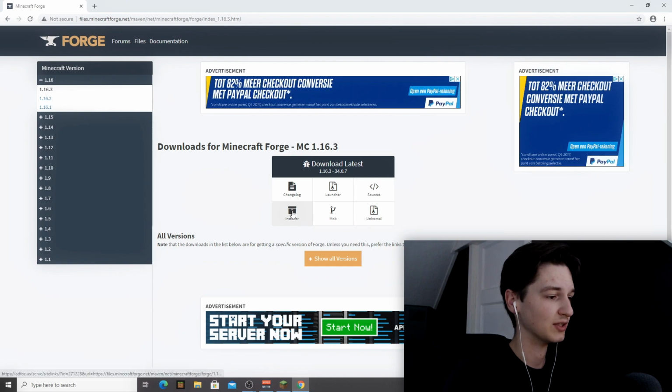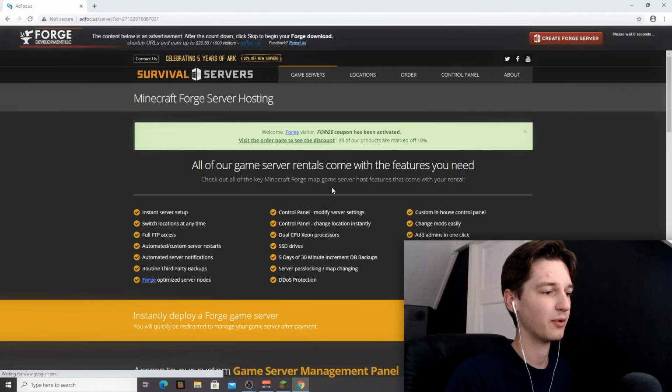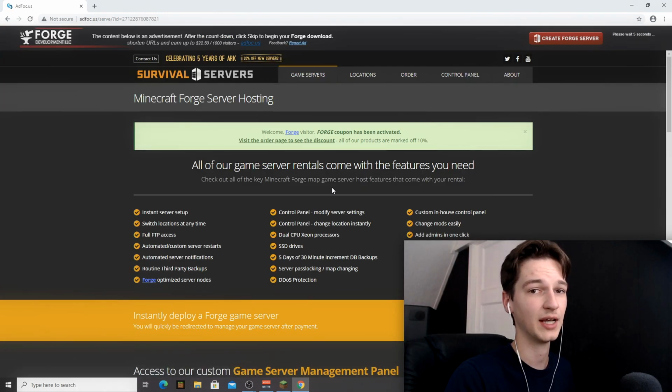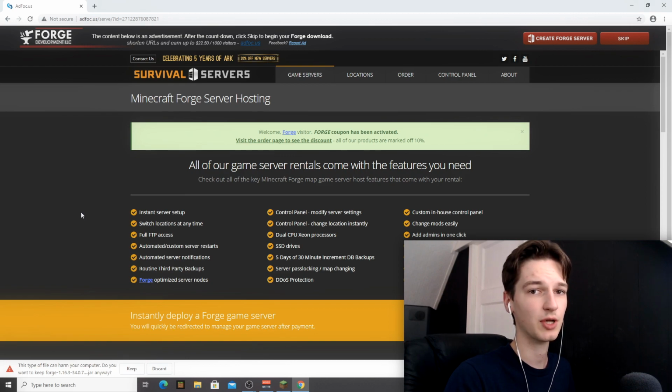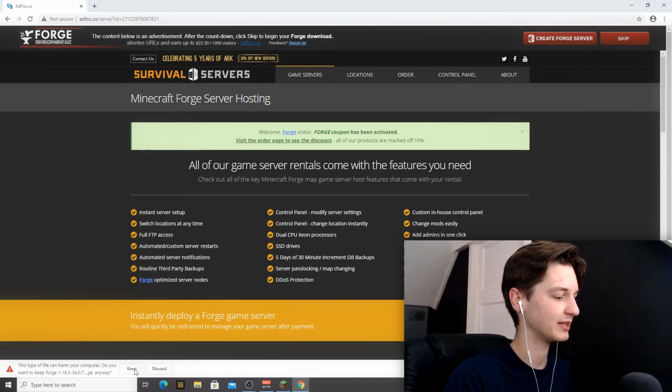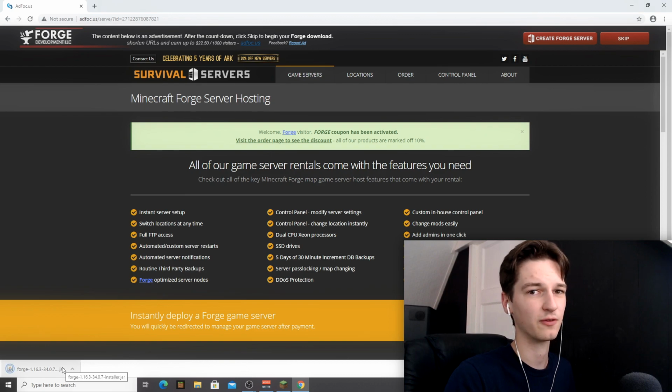Now all you gotta do is click installer right here. We're gonna be redirected to an ad page where we have to wait 5 seconds. And then after those 5 seconds, you can click skip and Forge will be downloaded. Now it is a .jar file, so in some browsers, you actually have to select keep here because .jar files can potentially contain malware, but not if you use the links that I put in the description.